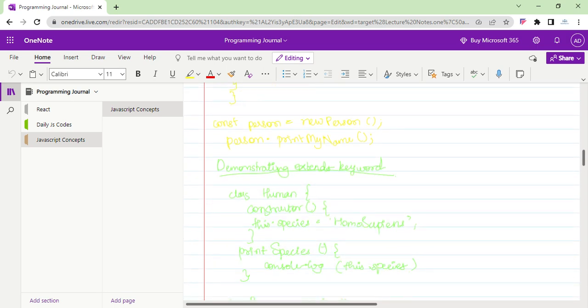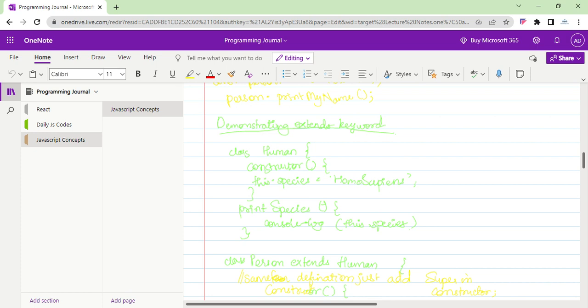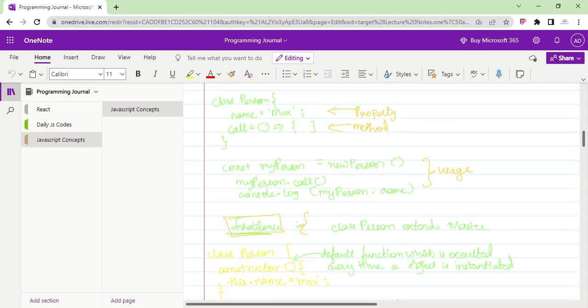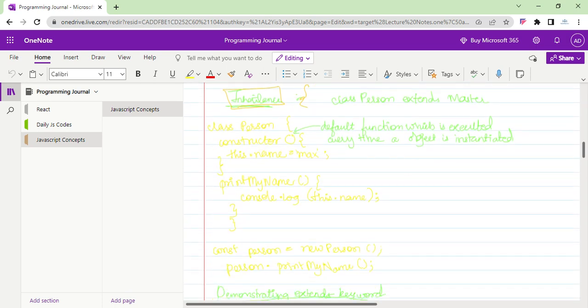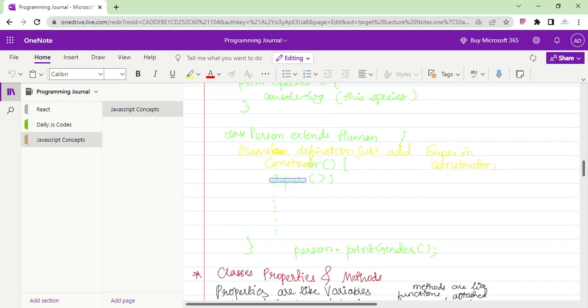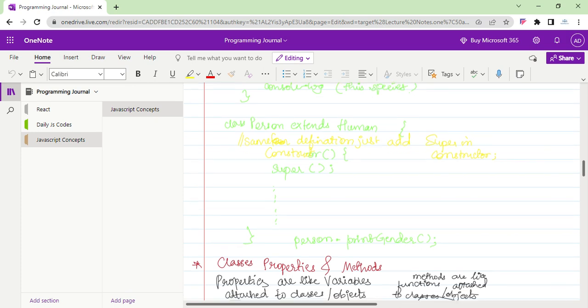Now if we want to extend it, right? So let's say I have class human. I have a constructor, this dot species Homo sapiens, then console log this dot species. And inside this, I will do that. Now here, class person extends human. Now here, what change will be there? What will be changing here is basically inside this constructor, I will have to use the super keyword. Super keyword is basically telling that import all the constructor from the parent class as well. That is how it works.